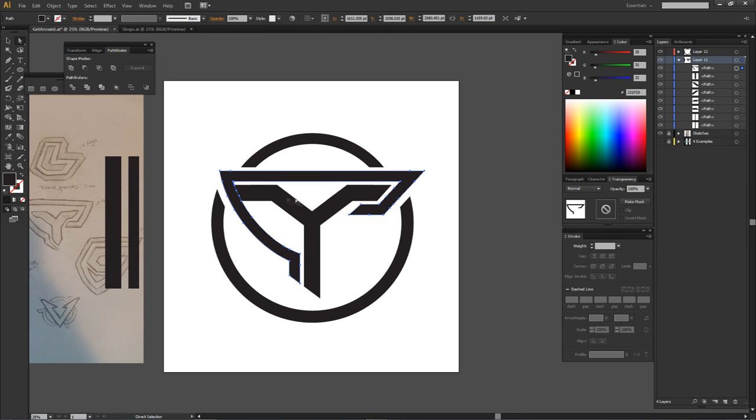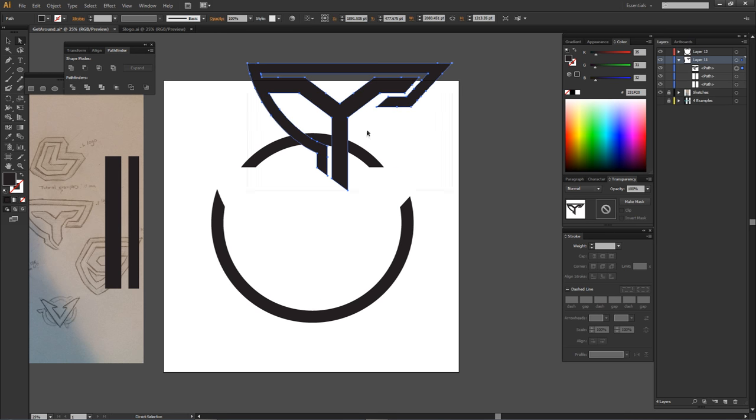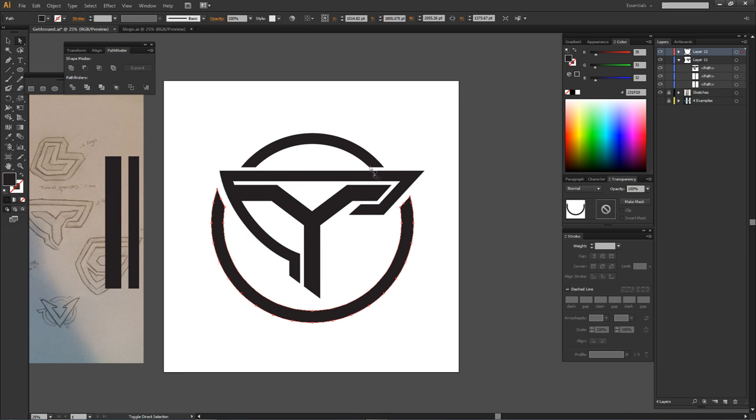Then you can say to yourself, I actually want to make sure that this is all connected as well with the Y, right? Unite, just like so. Now this is one entire shape, and these are two other different entire shapes.